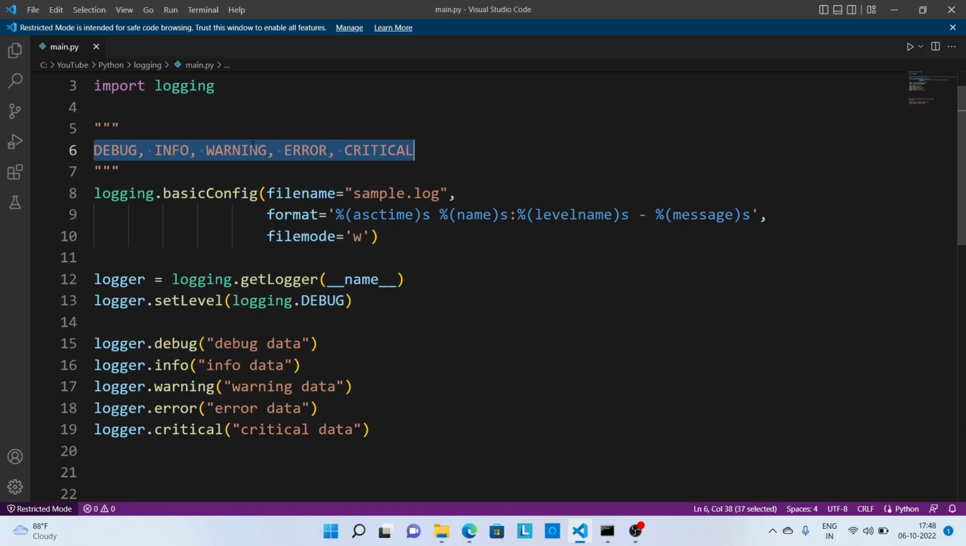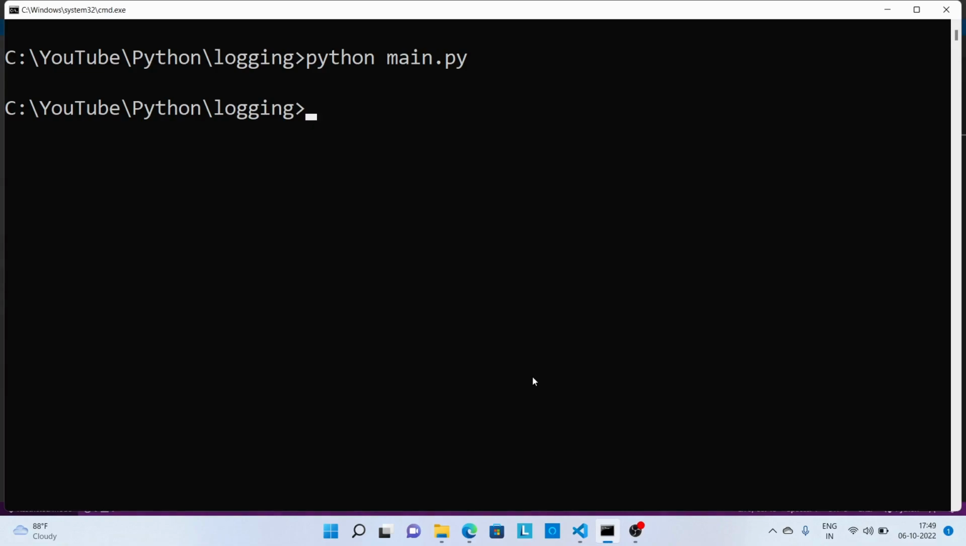Now, if I will set the log label as info, then it will log the message from info, warning, error, and critical. Everything is right side. If I will set the log label as error, that means it will log error and critical. All right. So over here, I have given one message for each of these labels. Now let's execute this code.